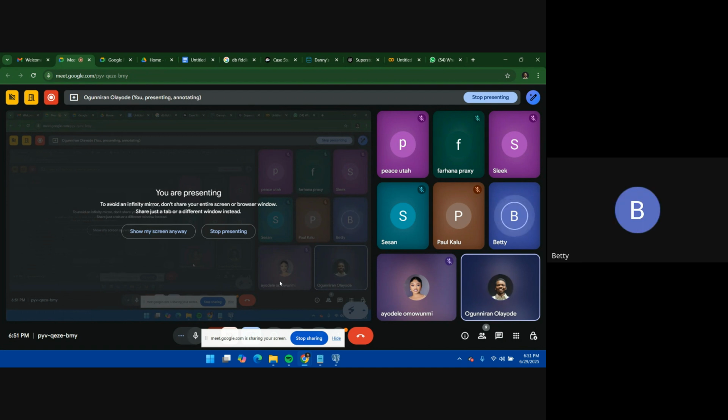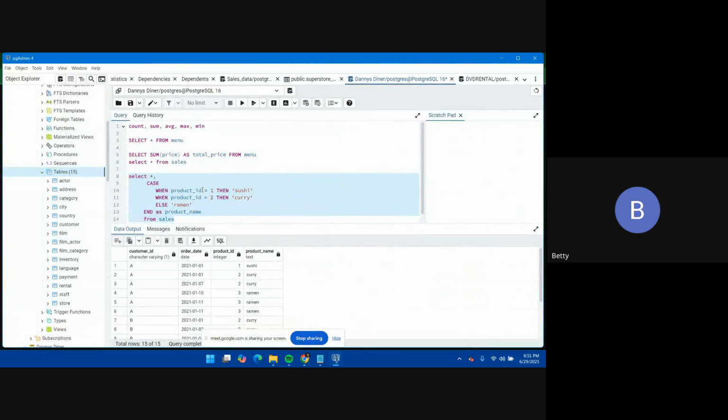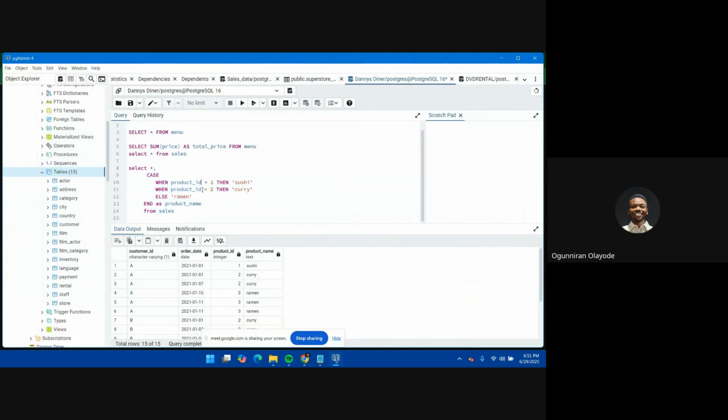Sir, you were about explaining the last part of the code that is a query. Okay, so the thing I'm trying to say, you get it to this point: case when product ID is equal to 1.